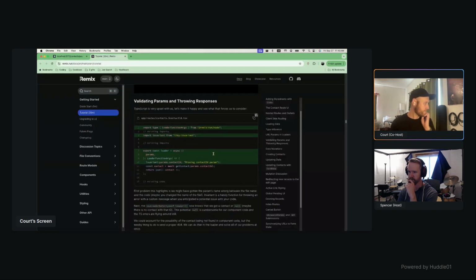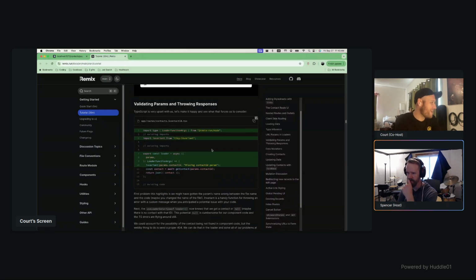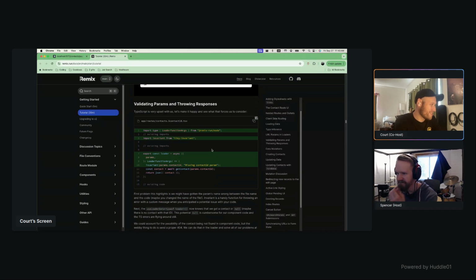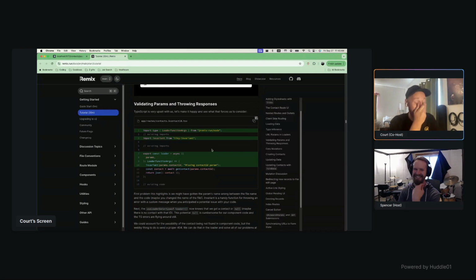Now what's the problem? Yeah, here you go. TypeScript is very upset with us. Let's make it happy and see what the force is. That forces us to consider. The beginning of that sentence made me think of you when I was reading through this. Yeah, that is exactly how I talk about making TypeScript happy.